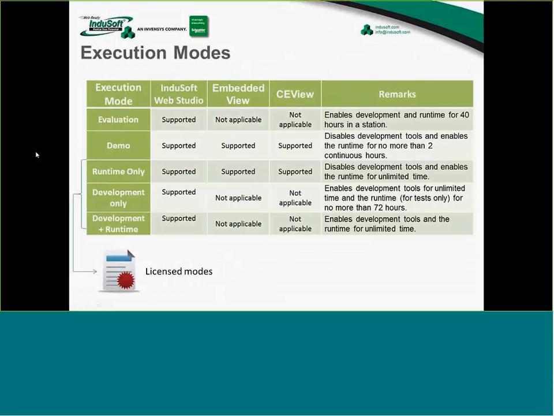And then we have development and runtime, which is not applicable for embedded view and C view, but we have it for InduSoft Web Studio, and that is in the case you want to have a development and runtime on the same machine, which makes it convenient to you. Sometimes developing and deploying the application to the remote machine is not as easy as just testing and doing everything on your own computer, right? So these are the execution modes.